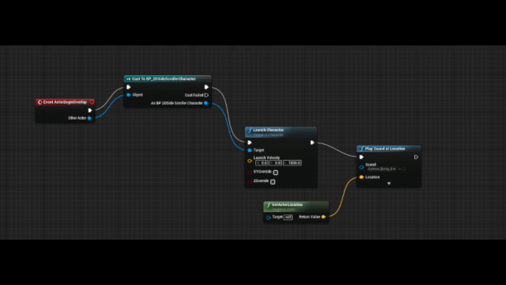And as the character is flying up into the air, we have a function to play a sound at the location, which is just the boing sound. And we also have to set the location as self, as the sound will be coming from where the jump pad is.